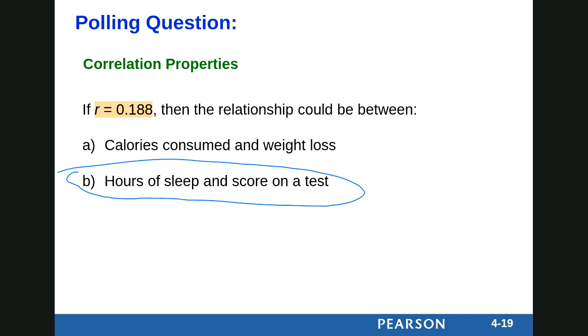There's no promises. There's plenty of cases where you can get a lot of sleep and do poorly on an exam, and plenty of cases where you can get almost no sleep and do well on an exam. However, if you consume more calories, you're not going to lose weight, because if you consume more than you lose in calories, you automatically gain weight. Perfect, I agree. So there's no way that A could be the answer, because if I keep increasing calorie consumption, then I cannot increase weight loss. That would not make sense. So for that reason, we chose B, hours of sleep and score on a test.